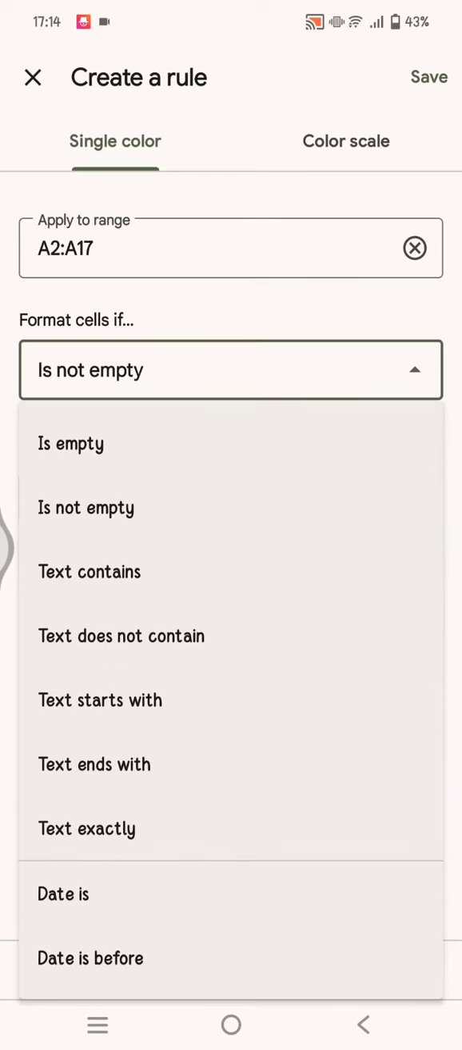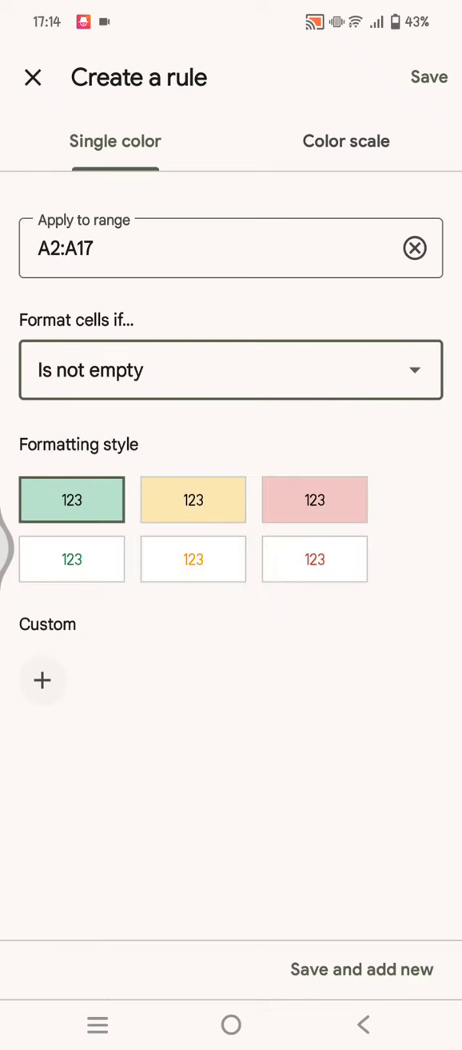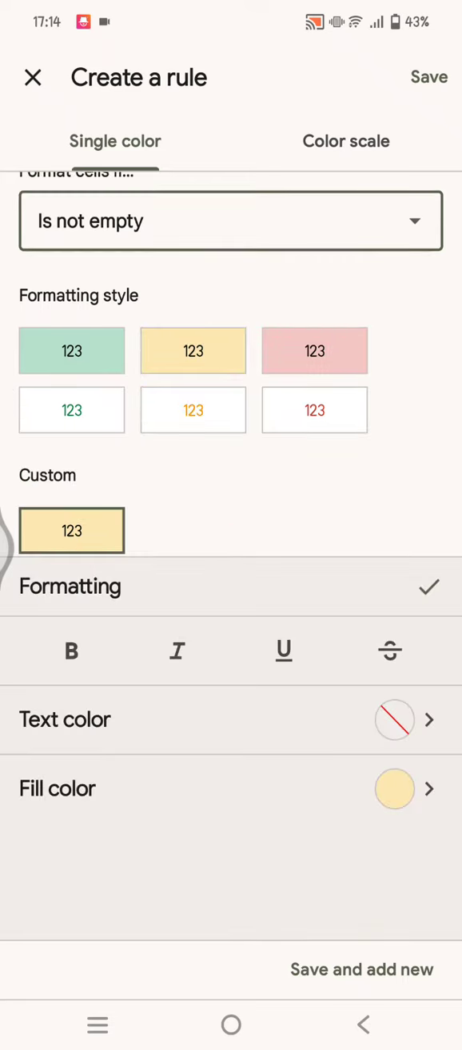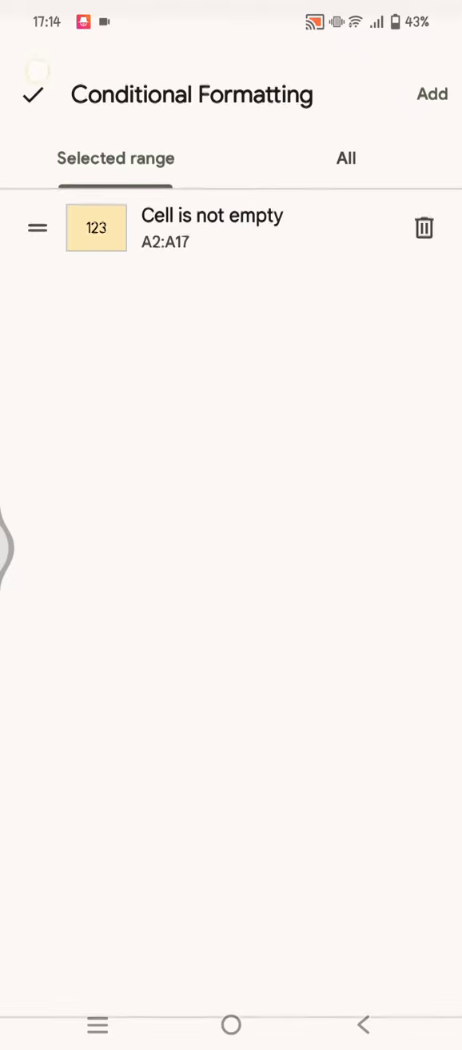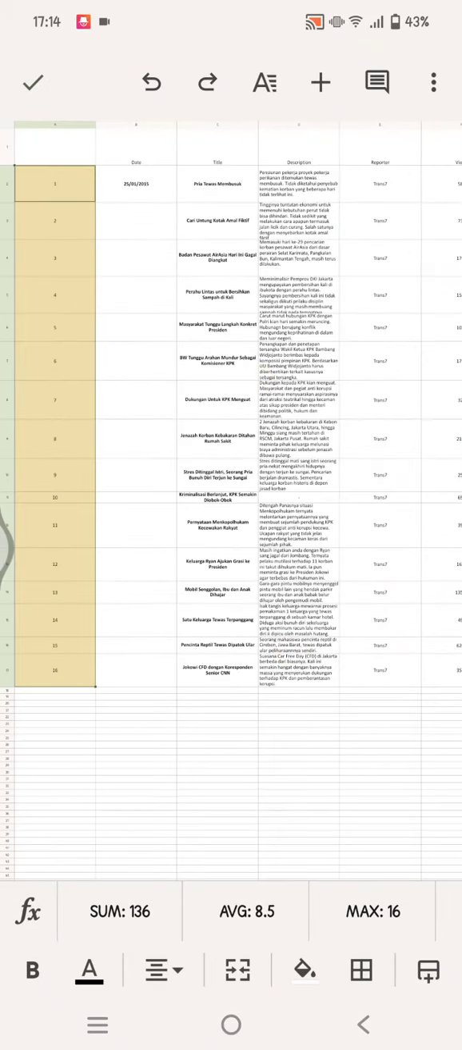So I'm going to just select is not empty, and here you can select the formatting style. So for example, I'm going to select the yellow color, or you can also add a custom formatting style if you like it. So after that, just click on save, click on the check icon, and there you go, the conditional formatting is saved.